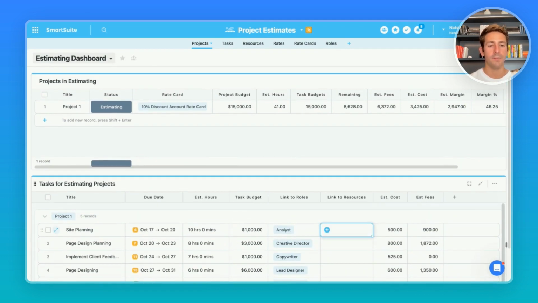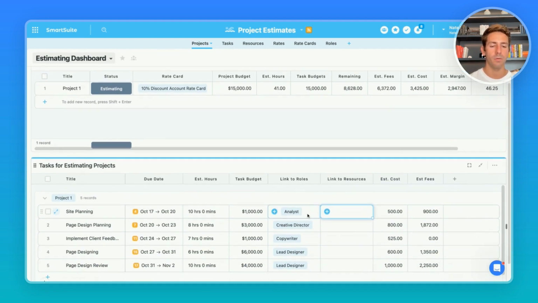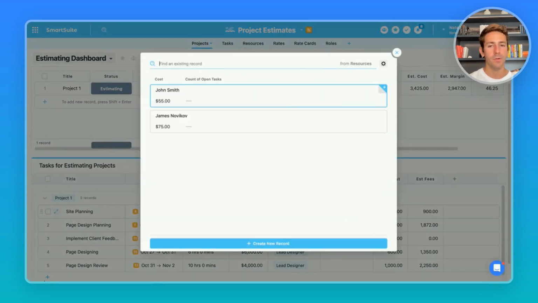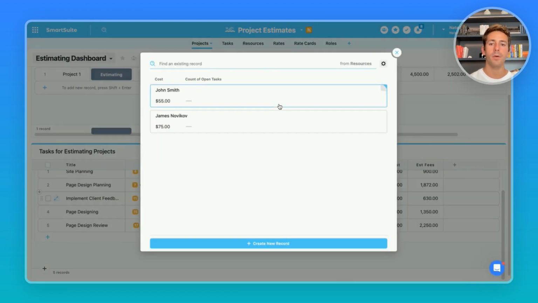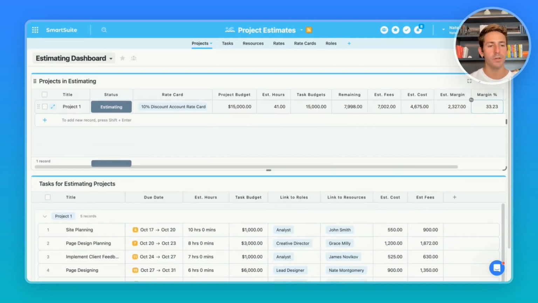After you make your updates to your rate cards, to the estimated hours, to the roles of the tasks, we can start adding soft allocations to the resources we have available based on the roles we have picked. Using SmartSuite's unique feature, dynamic filtering, we're able to filter to only see the resources that match the role we picked for that task. I'm now going to assign relevant people. Once we assign soft allocations to resources, the estimated costs now pull from the resource we've linked, not from the general role, which updates the project estimate, giving us the exact margin percentage.